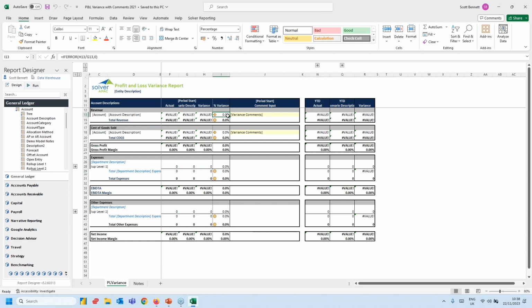I mean, we often say with Solver, if you know Excel, you've got decent Excel skills, you're kind of 70% of the way there in terms of building your own reports within Solver. Okay, but just remember, it's only designers within an organization that will ever interact with Excel. Most of the people within your organization will view those reports, analyze those reports via the web environment. So we kind of look at it as the best of both worlds.